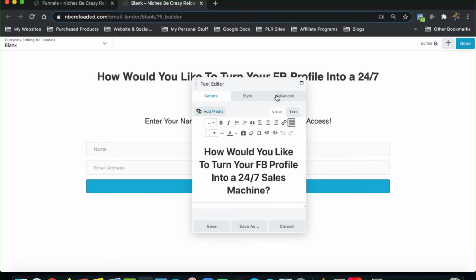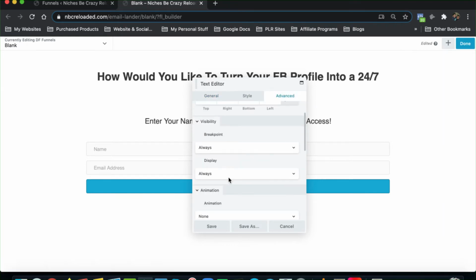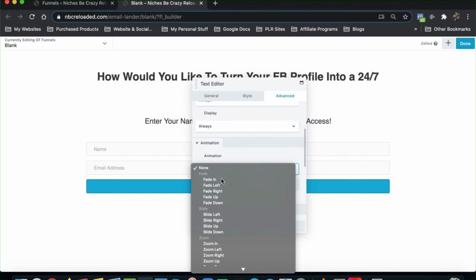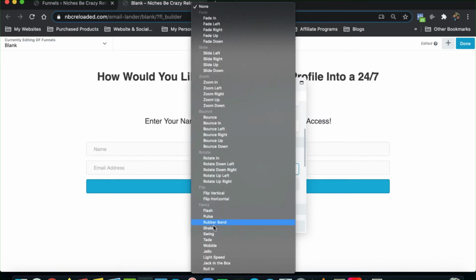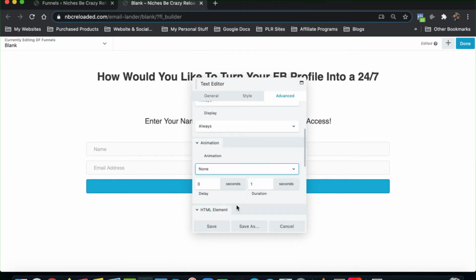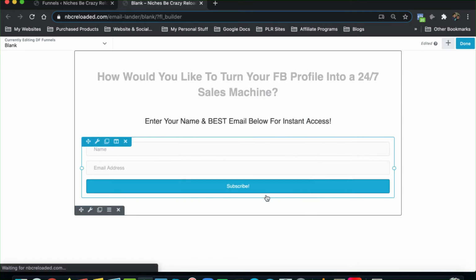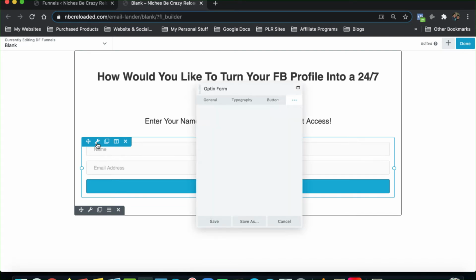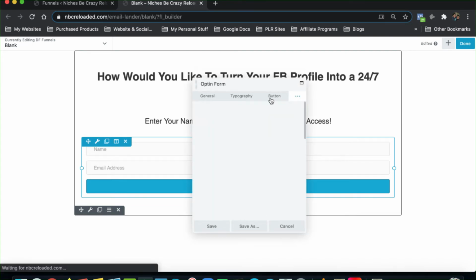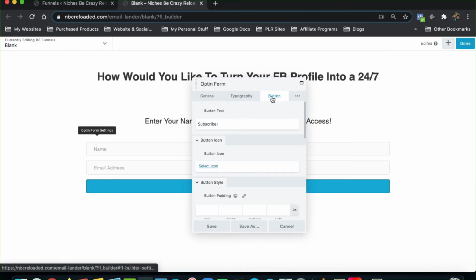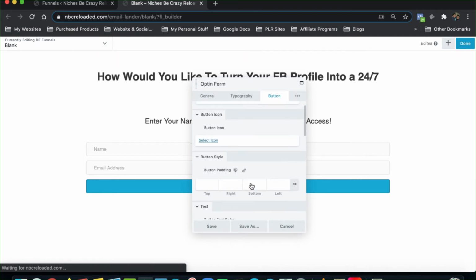I actually saw this in a training I recently saw. So let's animate it. You can animate it and we'll just do a little something like that. Oh, that's actually the wrong thing. So let's cancel that. I don't know how I ended up on that. I meant to go to the opt-in form. Let's go to the button. All right, so I was in the wrong part. Sorry about that, guys.